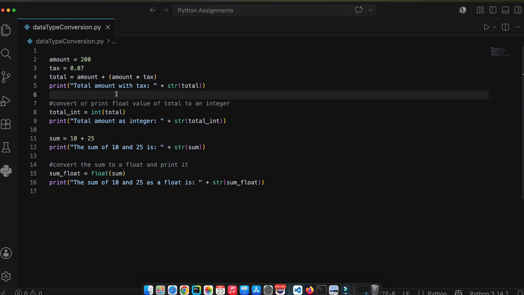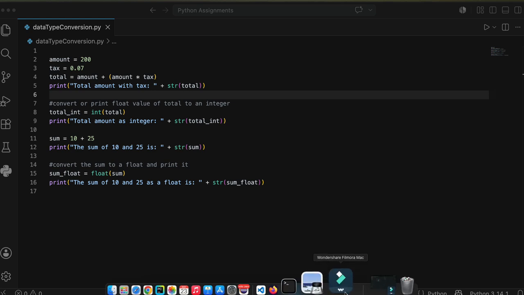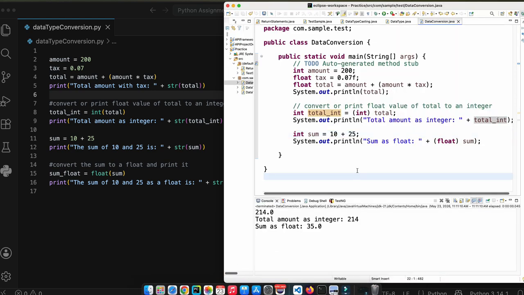Okay, so for that I'm going to open Eclipse. Here in Eclipse I created a Java class, data type conversion. And here the basic difference is, when I declare an amount of integer type, in Python it is automatically detected as int or float, but here I have to declare what kind of data type it is. So amount is integer data type, tax is a float data type, and here tax is equal to 0.07f. This is the basic syntax difference. The logic is same, but the syntax is different.